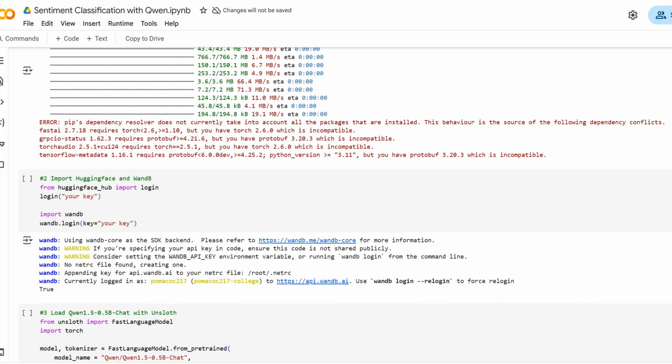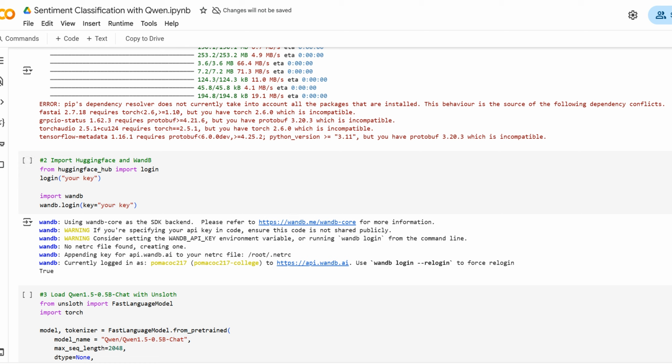And then we're gonna authenticate Hugging Face and WandB, because we want to track experiments and save models. Basically, Hugging Face saves models to the cloud easily, and with Weights and Biases you can track your training loss, accuracy, and performance over time using WandB.